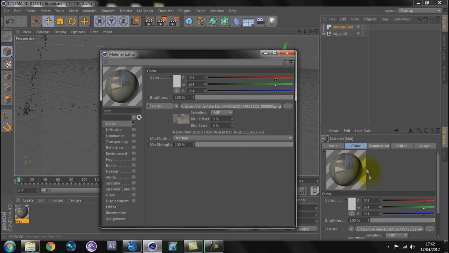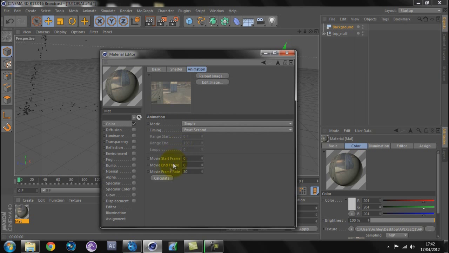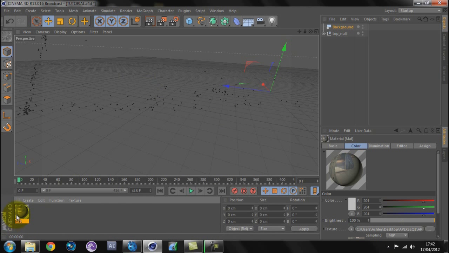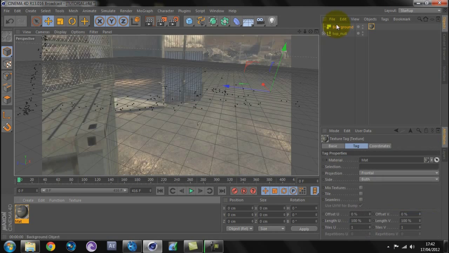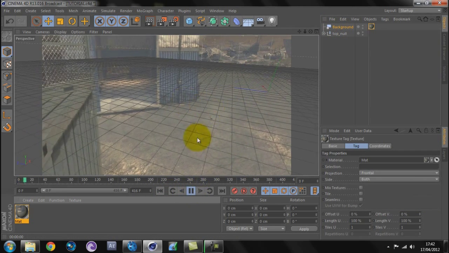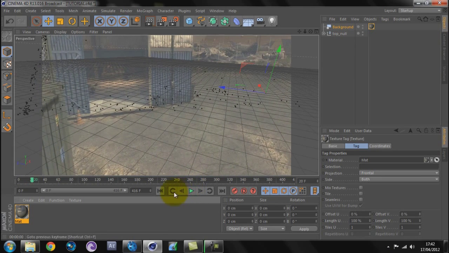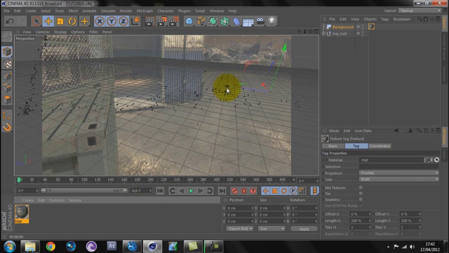Click no on this box and you're going to get your image here, and then you want to double click on this little box of the image there and go to the animation tab at the top and click calculate, and what that's going to do is that's going to put in all your frames and every single image that's in your image sequence. So then when we close, we need to drag the material onto the background, and when we play, you'll see we've got the motion tracking here, which is great.